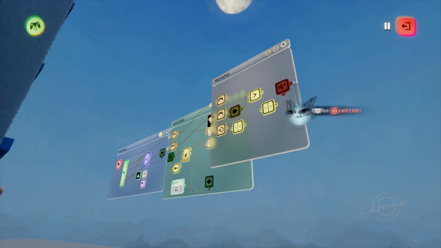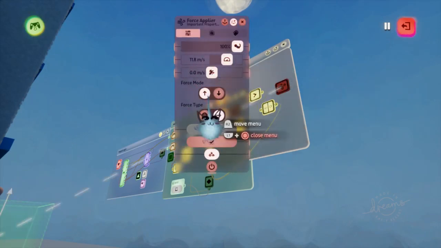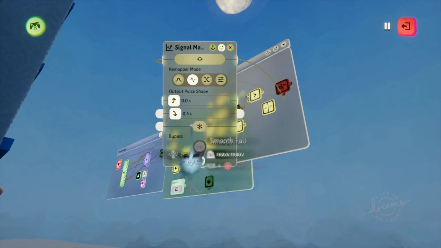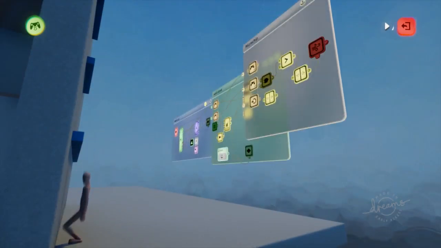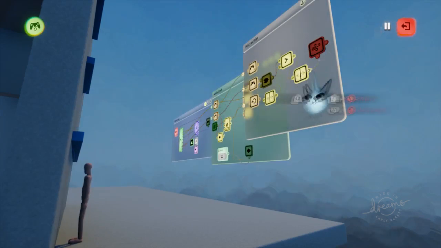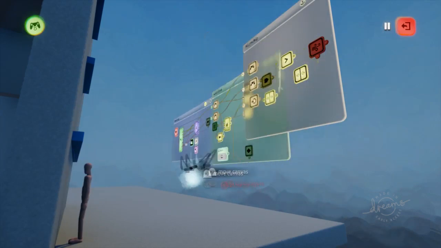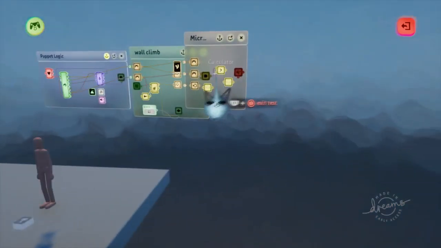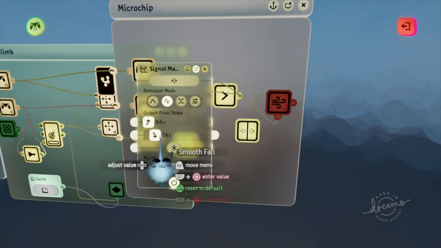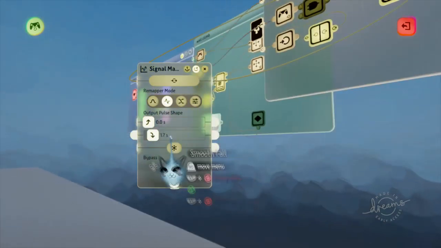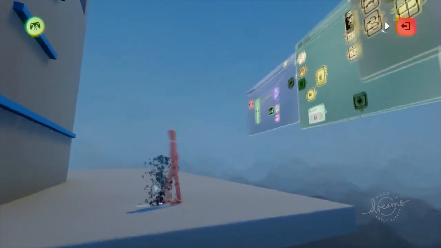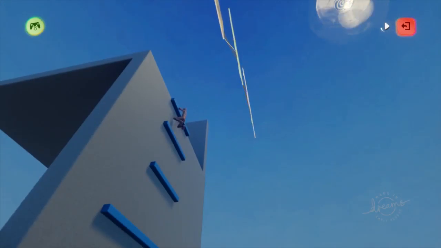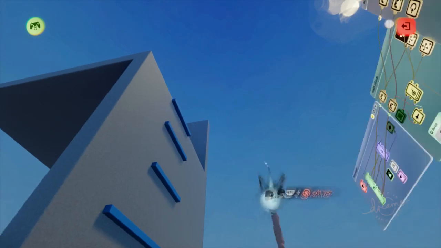Maybe it's not strong enough. Let's do 100% force strength, and we'll do 0.5 second smooth fall. Hey, that kind of works. So we'll do 2.6 second smooth fall. There we go. It's a bit too long, so we're gonna do, let's say, 1.5 seconds. There we go. Okay, cool.